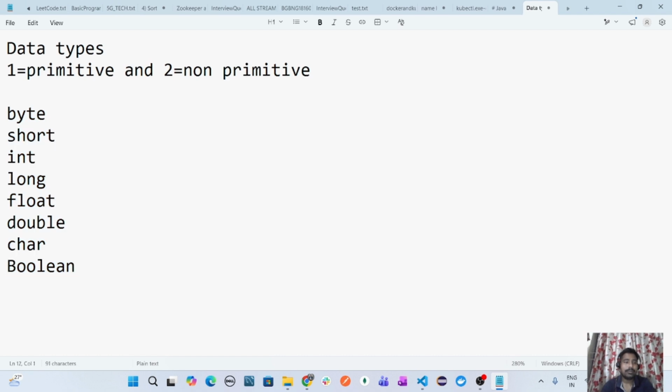And non-primitive data types are arrays, string, and any class, any Java class you take, it is considered as non-primitive.